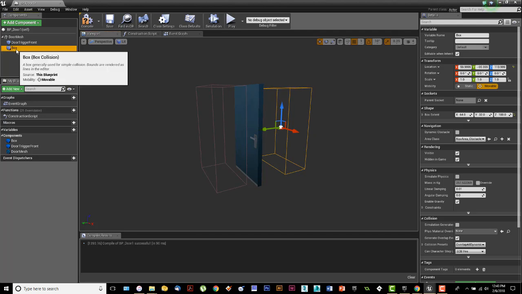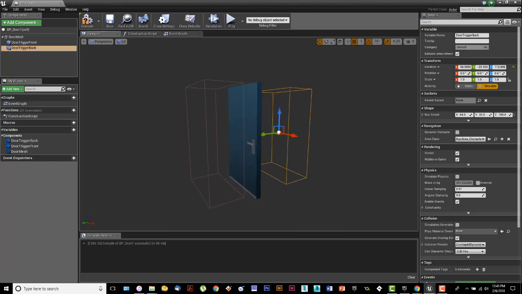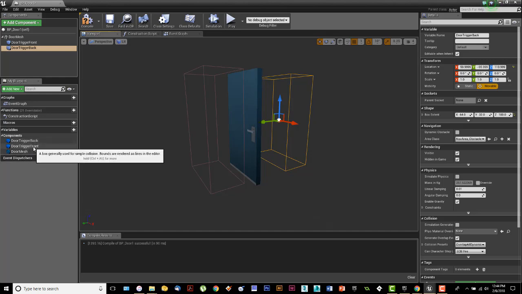Okay, now I'm going to do the same thing over here. I'm going to rename this one. We'll call this one door trigger, and I'll call it back, I guess. I've got the front trigger, and I've got the back trigger. All right. Now, look at your variables down below over here. You'll see that there are 3 variables there. There is a door trigger back, a door trigger front, and a door mesh. As I made those components up here, it added them in down below.